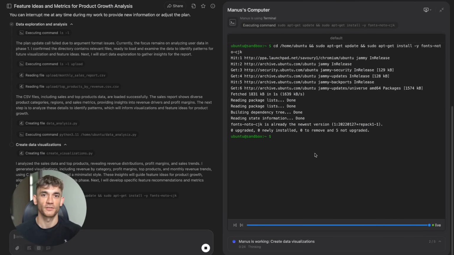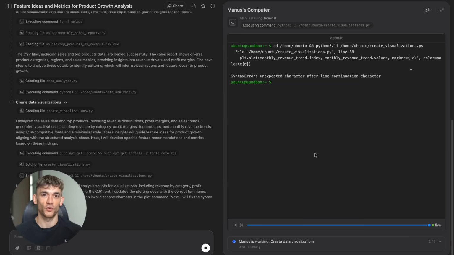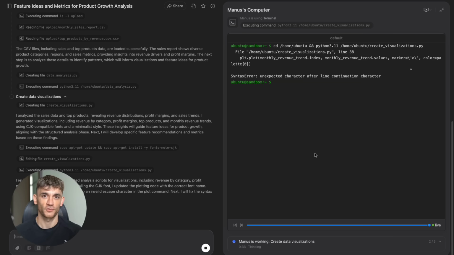Say you run an e-commerce store. You could upload your sales data and ask Manus to find your best-selling products or your most valuable customers or your seasonal trends. It would create beautiful charts and tell you exactly what to do next.